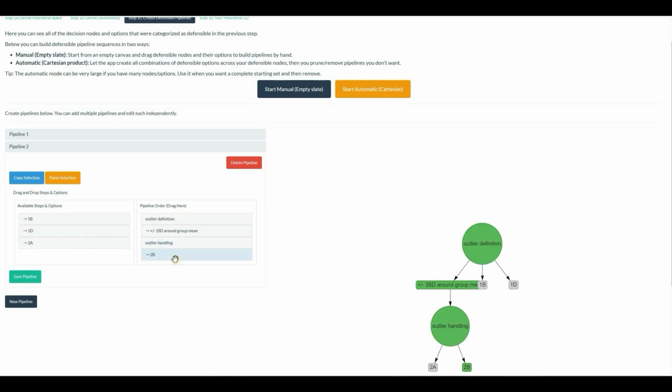This process is repeated until you have constructed all defensible pipelines from your decision nodes and options. To save time, it is possible to copy and paste chunks from previous pipelines into new pipelines. This is especially helpful for long pipelines of multiple decision nodes where the same string of options can be repeated with minor changes.